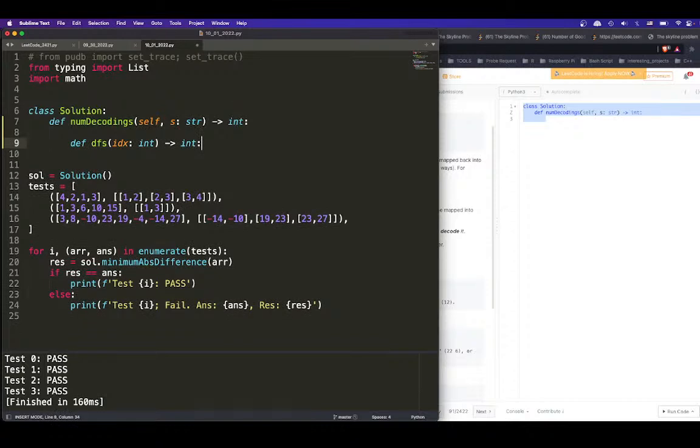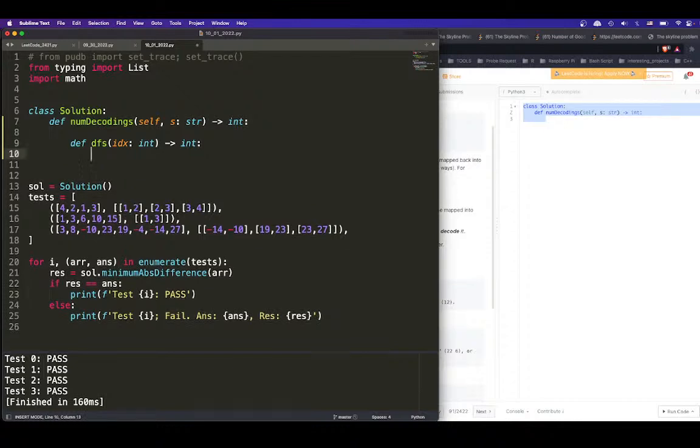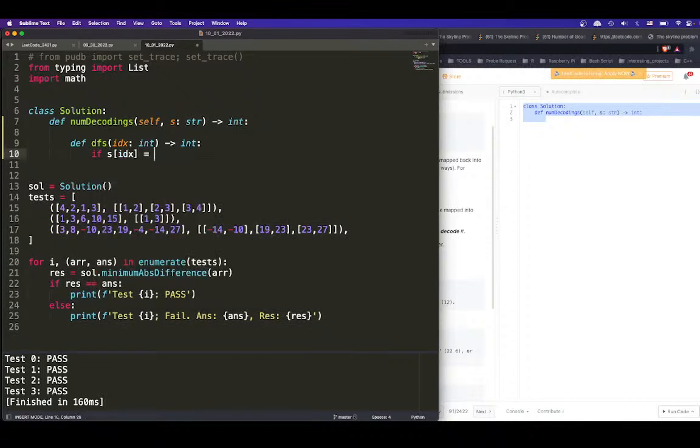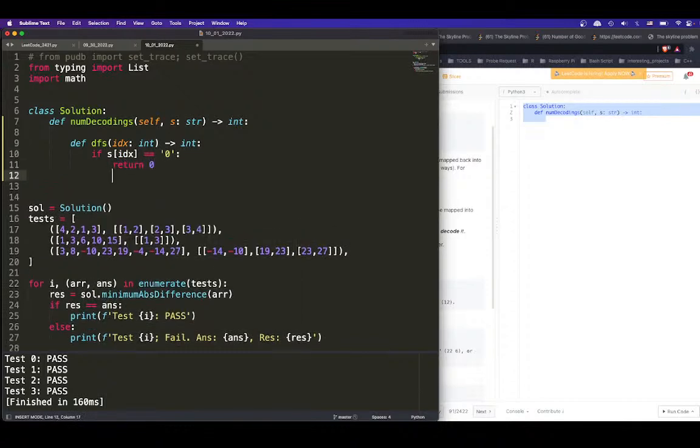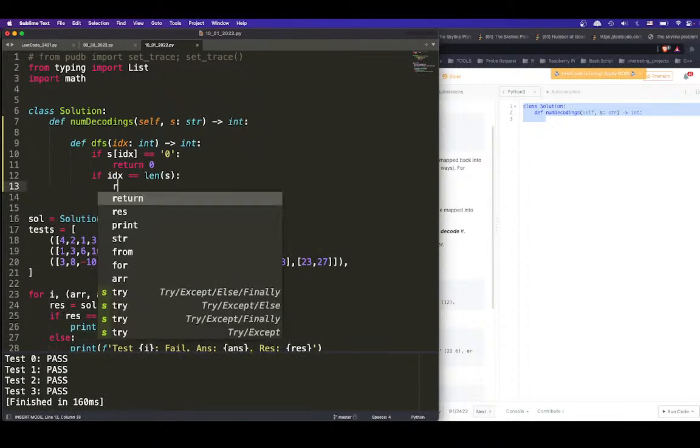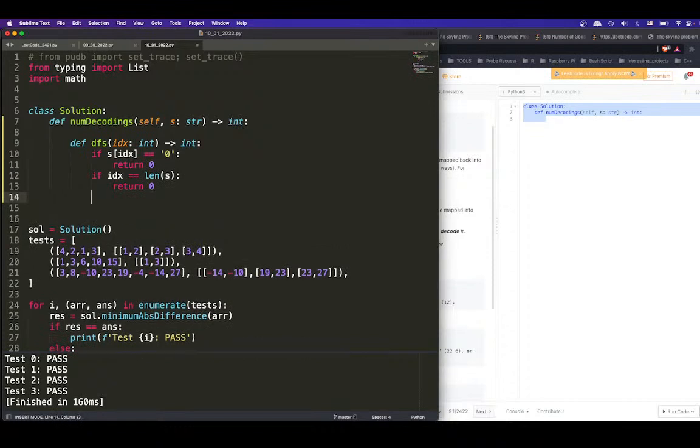So the difficult thing is it has to be 1 to 26. And if it's a 0, then it's nothing. You cannot decode if it starts with 0, because if you start with 0, you cannot do 0, and you cannot do 0 something. So we can say if s[index] is equal to 0, then we return 0. That's nothing. And if index is equal to len(s), return 0. Both are not good.